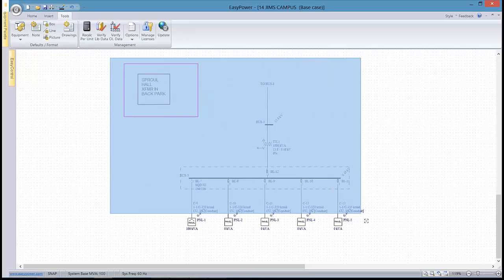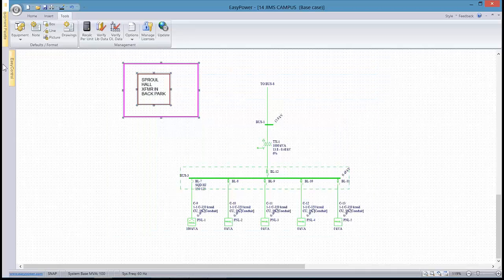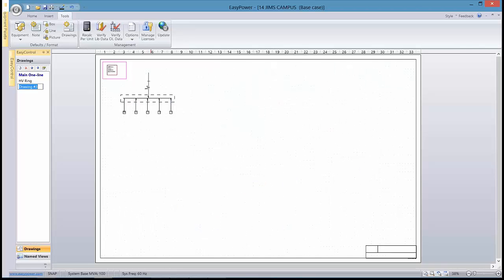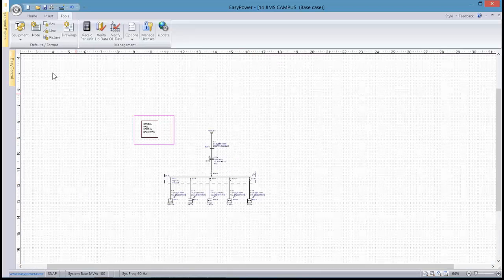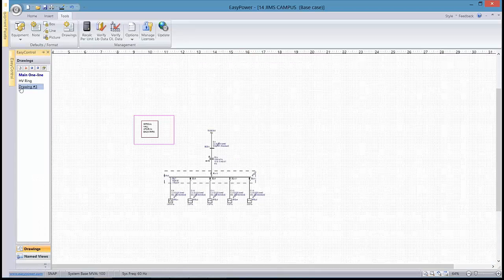Now I'm going to save this as a separate drawing as I finish it. So I'll set up another sheet. I'm going to call this one Sproul. Of course, I could now have it on a smaller sheet since it's not as large, but we'll deal with that later. And so I want to call this Sproul.